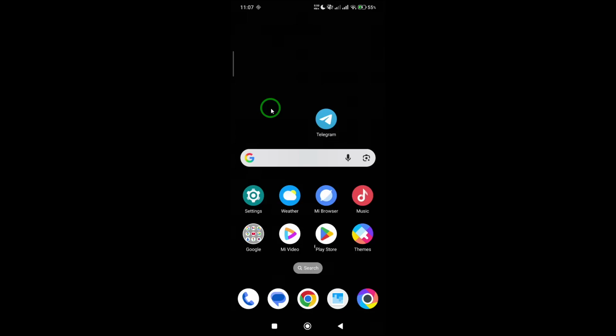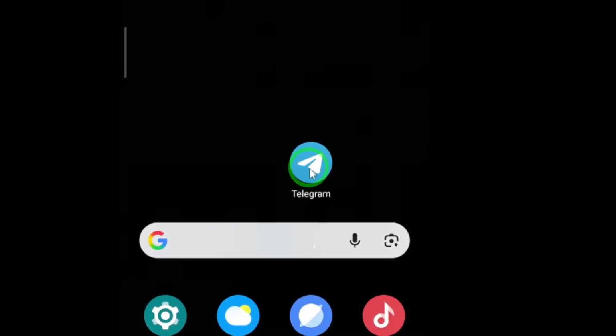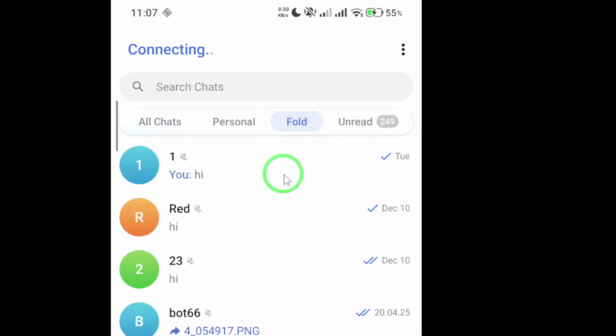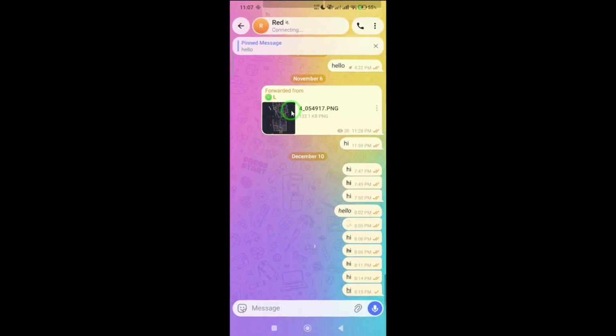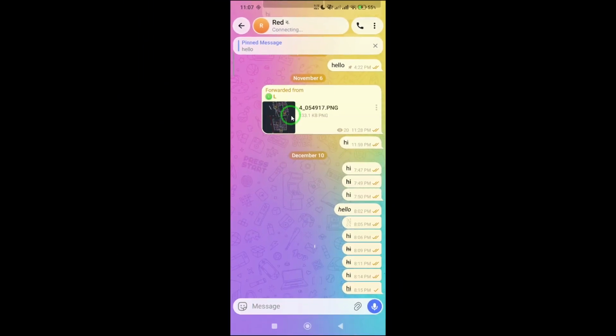Let's get started. First, open the Telegram app on your phone. Once you're inside, head over to the specific chat where you want to change the background. This can be a private conversation, or even a group chat.